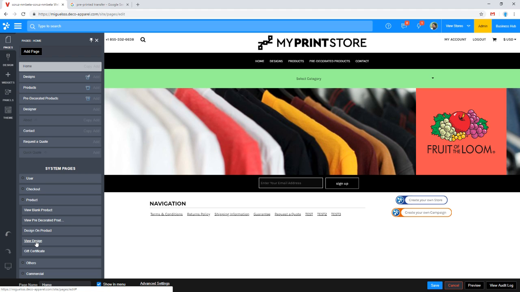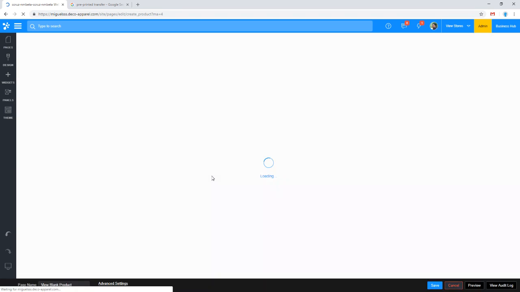View Design, which you get when you're going through the Designs page and you select a design. Design on Product is one step further. You select the design, and then you choose which product you want to apply that design to. And then we've got the most common, View Decorated Product and View Blank Product. So if you choose View Blank Product, that's going to take you to the View Blank Product Details page, where you can go in and start modifying that widget.